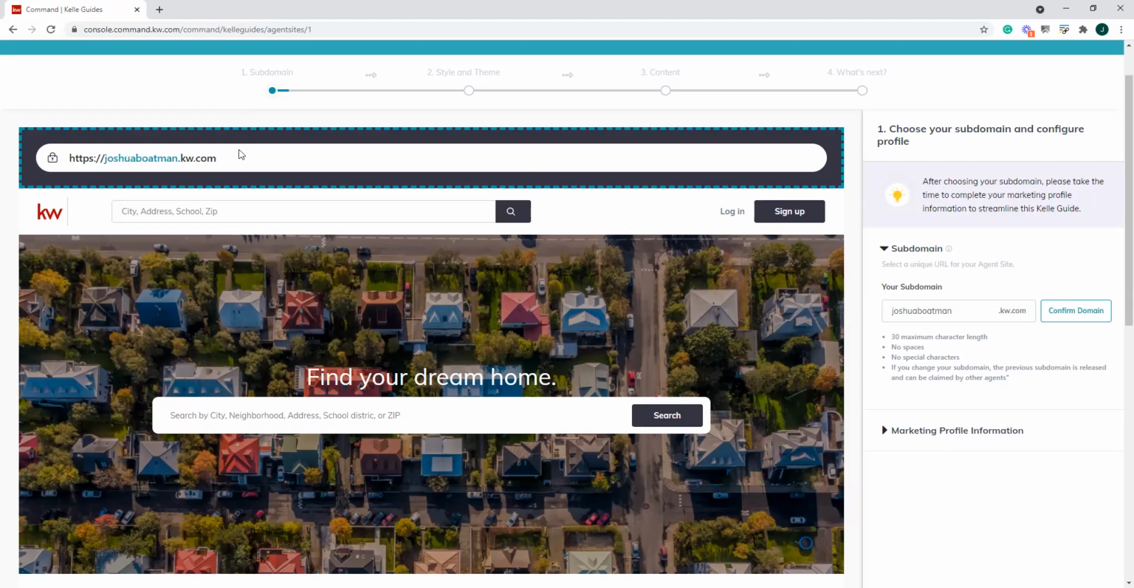When we talk about subdomains, I'm going to give you a quick rundown on exactly what that means. Most people are familiar with the term domain name, right? Google.com is a domain name. CNN.com is a domain name. Amazon.com is the actual domain name, right? So we consider the domain name the words before the .com. In this case, kw.com is the domain name.